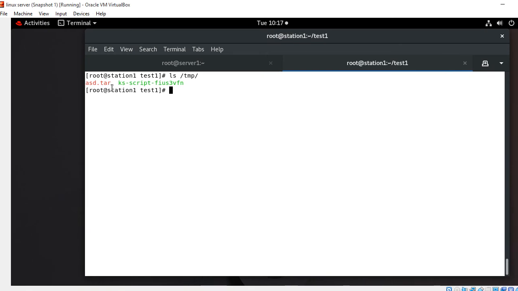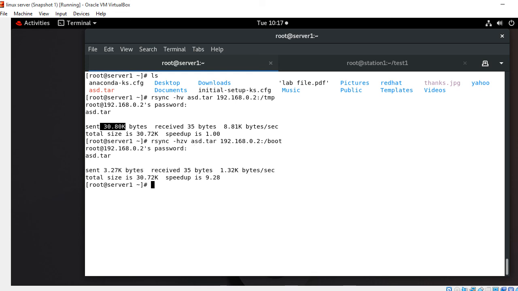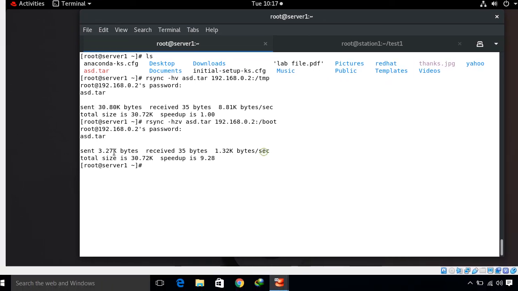Let's verify the entry in the temp directory. See, here it is. Okay, now see what happens when I run this command one more time using the -z option. So this time go with -z and not the temp location, go with the boot location. Okay, press enter, give the password. Now see the size, look at the different size. It is 3.27 kilobytes. So this is how you can use the -z option.